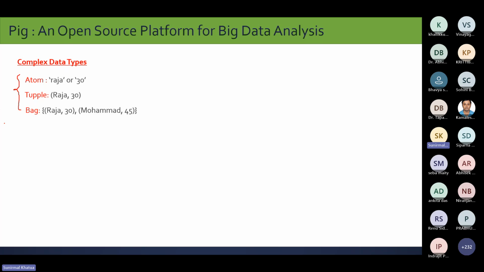And what is a bag? A bag is basically a collection of tuples. So you can consider a bag like a table. If you see an RDBMS table, we have a set of such ordered pairs, and each of the ordered pairs has some ordering of the atoms. So to represent such a database in HDFS, Pig defines these complex types: atom, tuple, and bag.